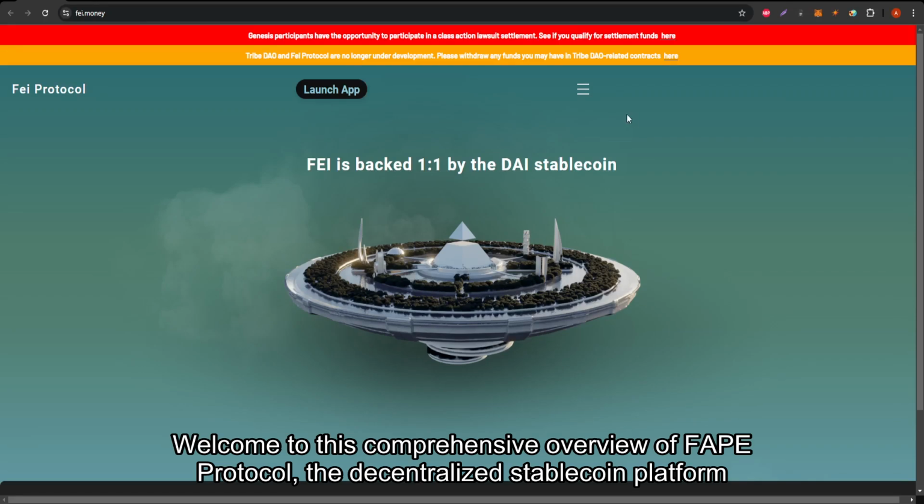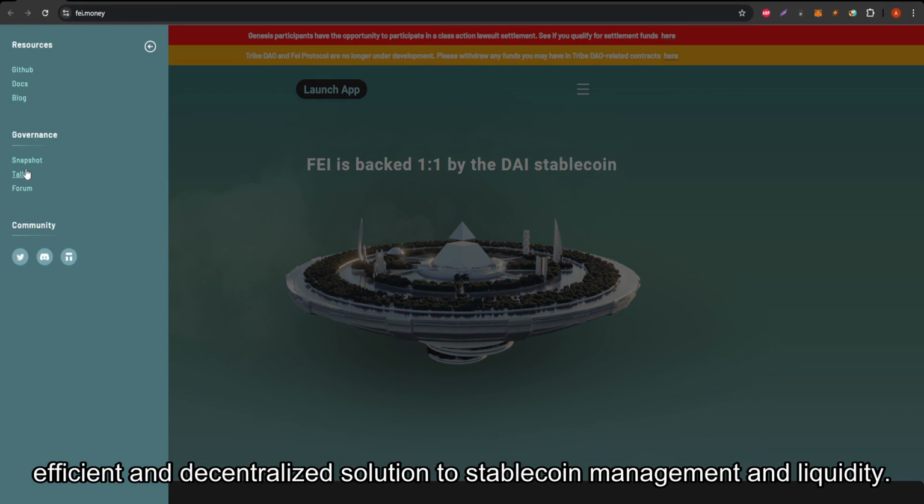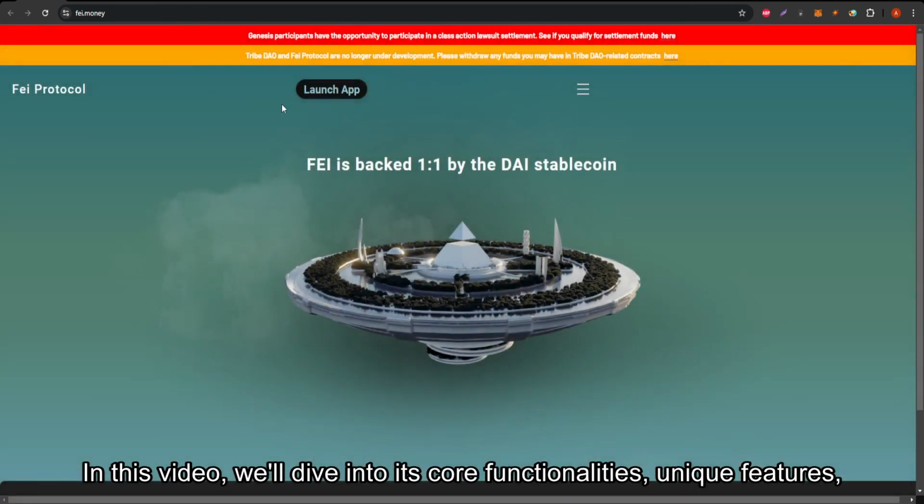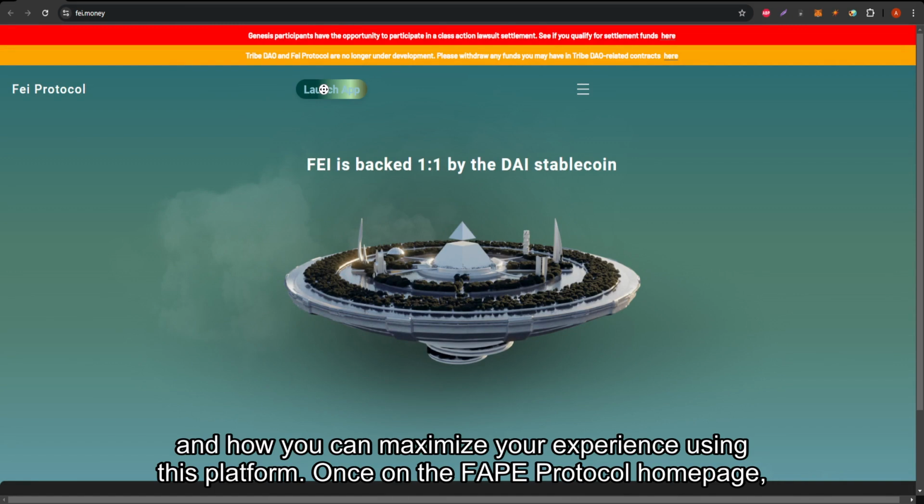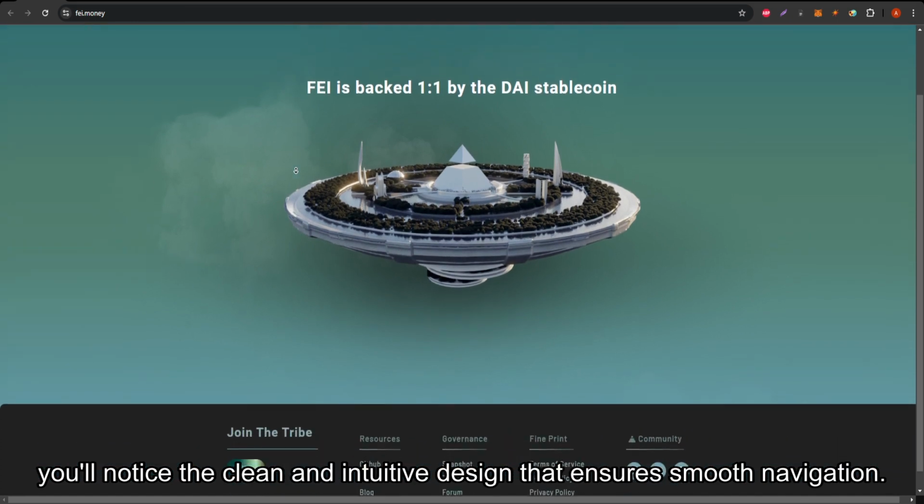Welcome to this comprehensive overview of Fae Protocol, the decentralized stablecoin platform reshaping the world of DeFi. The protocol aims to provide a scalable, efficient, and decentralized solution to stablecoin management and liquidity. In this video, we'll dive into its core functionalities, unique features, and how you can maximize your experience using this platform. Once on the Fae Protocol homepage, you'll notice the clean and intuitive design that ensures smooth navigation.